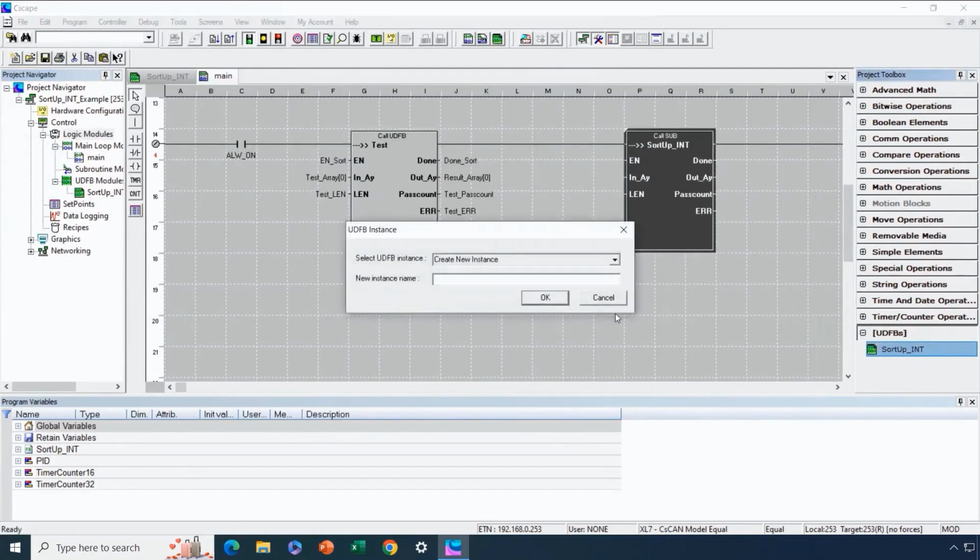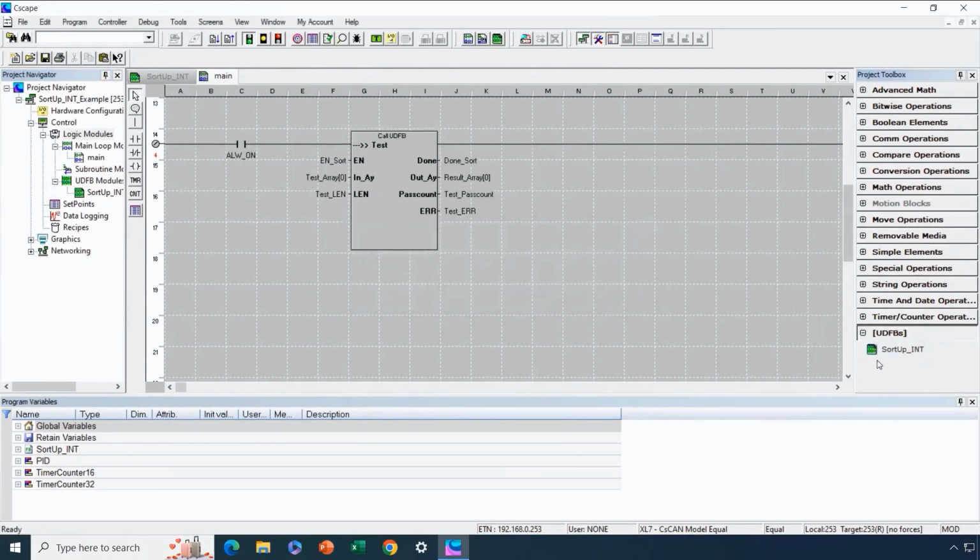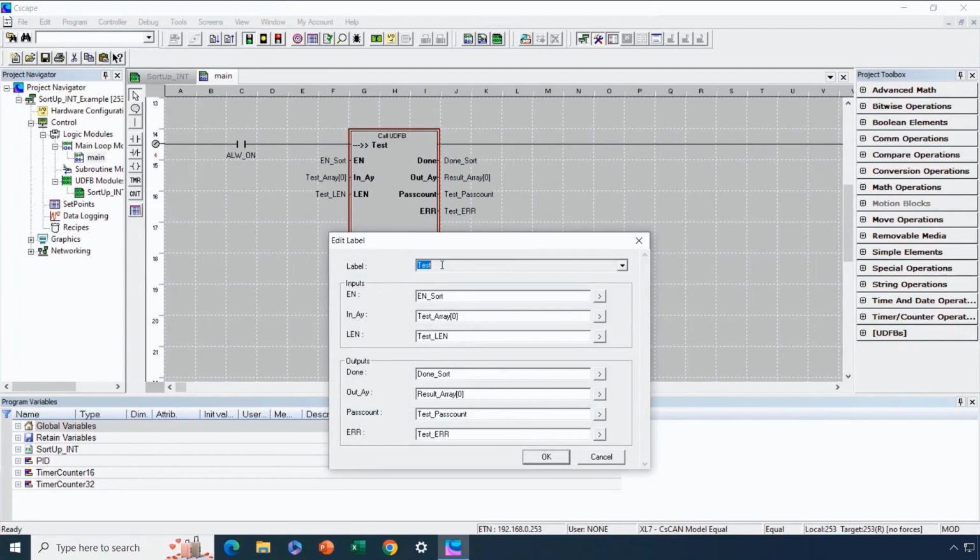So once the UDFB is on your desktop, the first thing to do is name it, as one of the advantages of having user-defined function blocks is that you can have multiple instances of them in the same program. So if there are 2 or 3 different arrays that you need to sort, you can have 2 or 3 different data source UDFBs that you're using in your program, one per array that needs to be sorted. Then you just assign your input variables and your output variables.